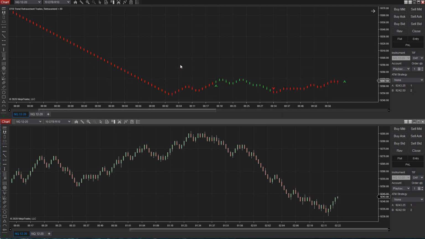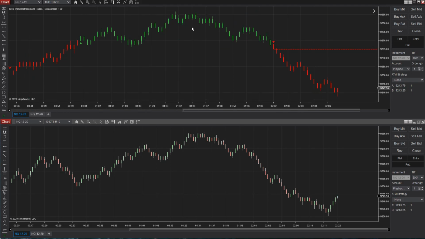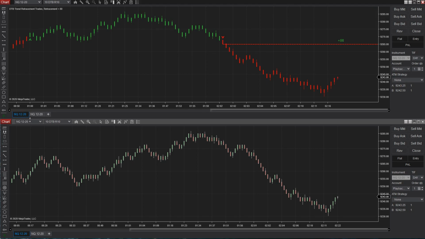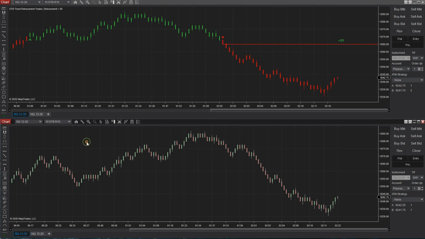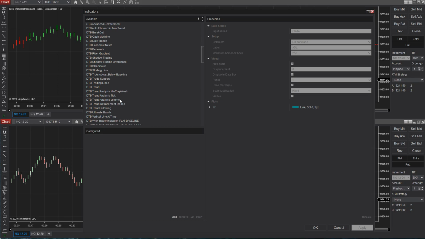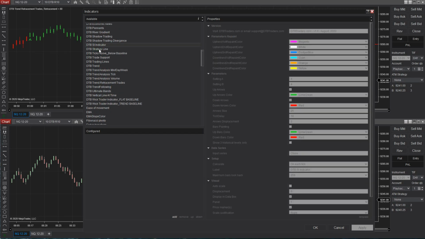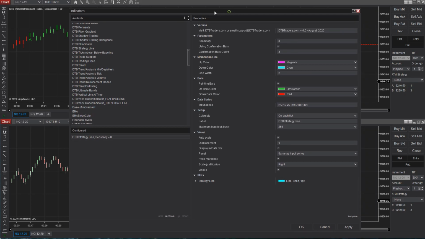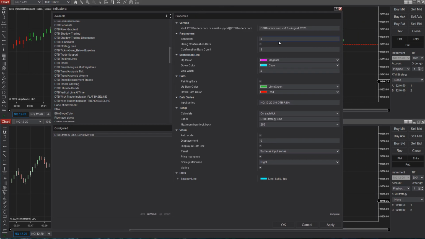Okay, so that is the indicator itself, and it's going to do exactly that. It's going to paint an arrow and color the bars when that retracement is fulfilled. The next indicator that makes up the strategy is the strategy line. So let's go and add that one. Okay, so with this indicator, it also has a setting that you can select. I'm going to select 100 in this example and apply that.